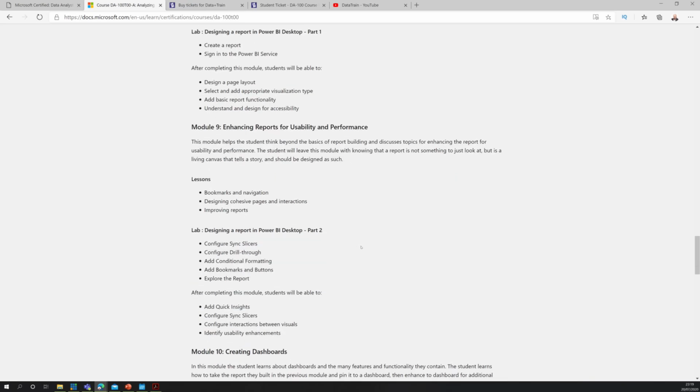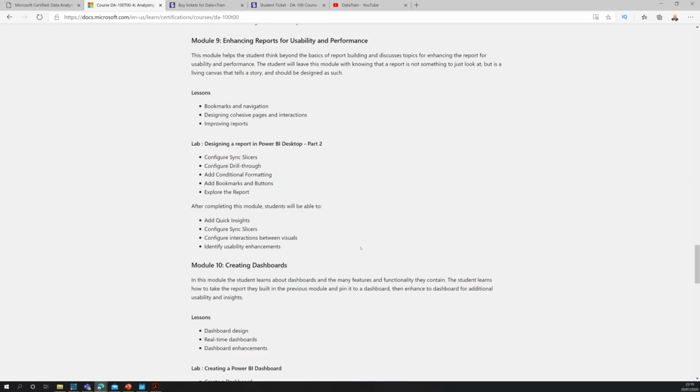This is going to add navigation and bookmark capabilities, looking at how we add in things like drill through and sync into other reports, so how we do navigation between those. And there's a lot of functionality there.